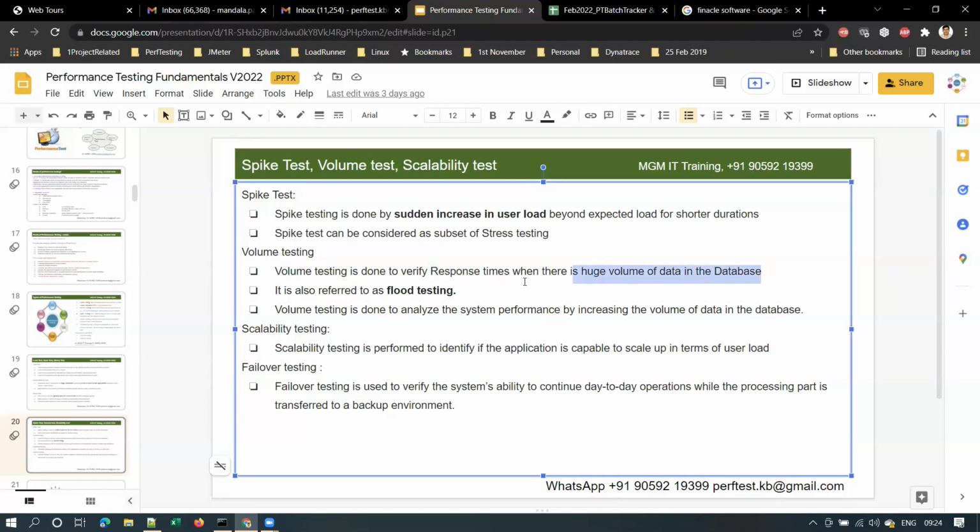Yes, sir. And if you take some net banking application or e-commerce application, the volume of records will be increasing gradually in the database, yes or no? Yes, sir. Right? And when there is less volume of data, your database server will respond faster. But when there is a huge volume of data in the database, it may become slower, right? Yes. So for such kinds of applications, we do volume testing, where some records will be added to the database for every transaction.